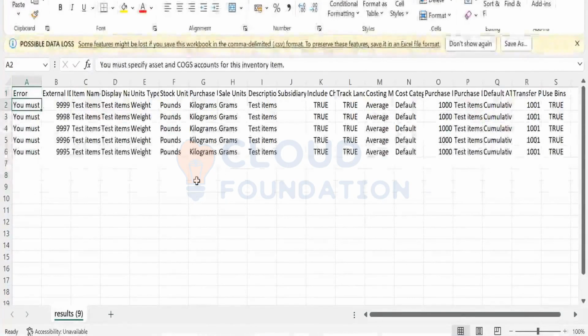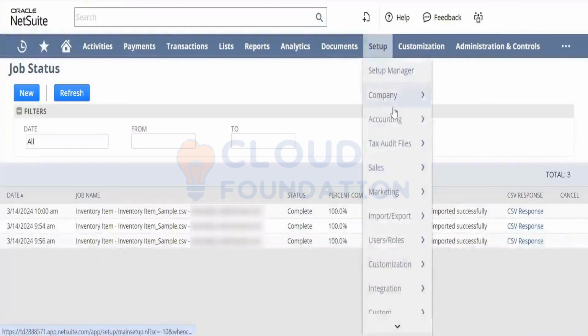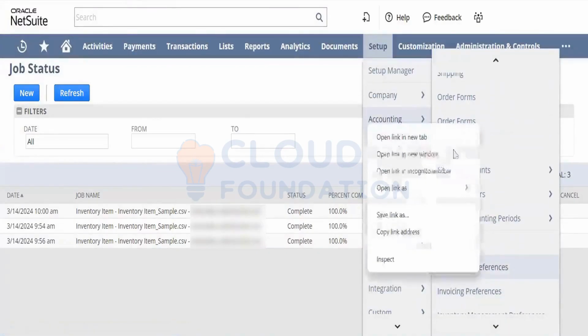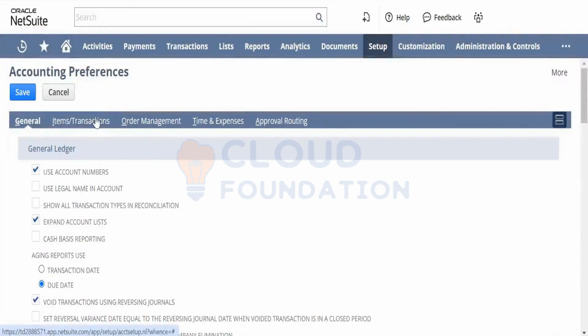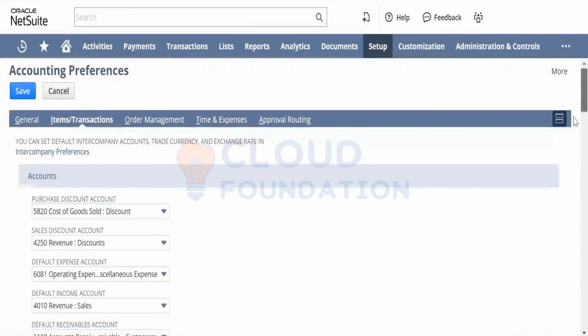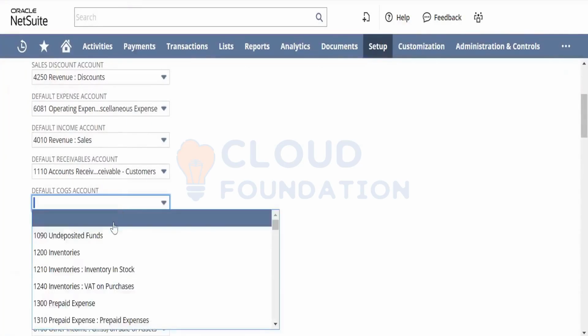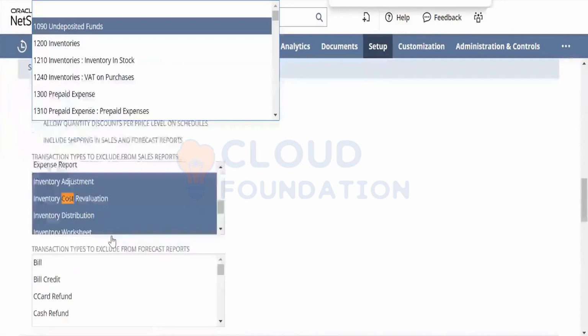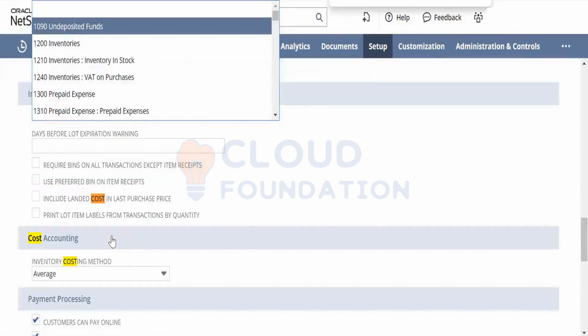You must specify COGS account for this inventory item asset and COGS account. The reason for that is maybe in the accounting preferences it is not set up. Let's go to the accounting preferences. So the default COGS account is not set up. This is not set up, so I can set it up. I set it up actually, but I think someone has removed it. Oops, what's happening?